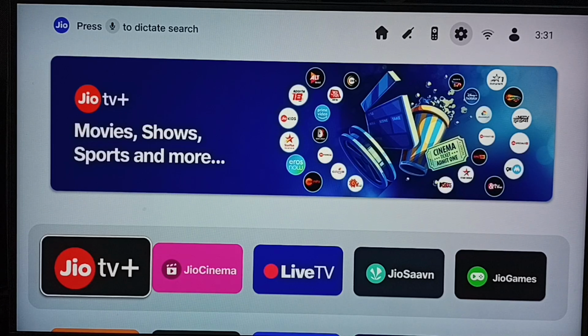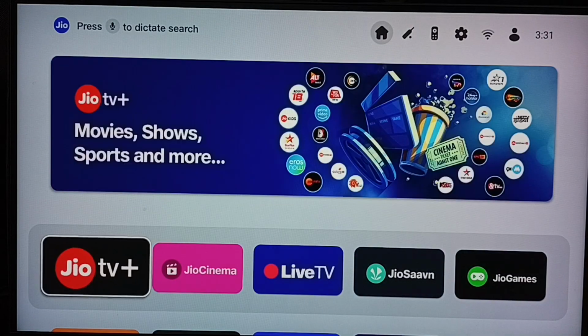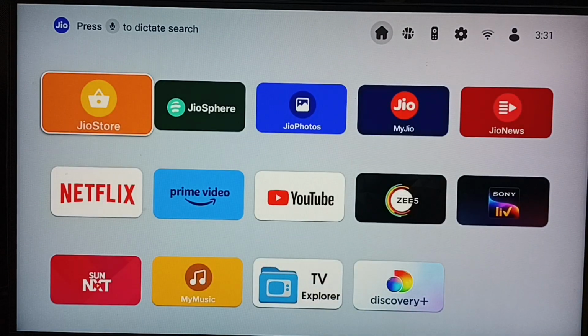Hi friends, this video shows how to install Hotstar app. First, let me go to home, then open Jio Store. Select this Jio Store app icon.